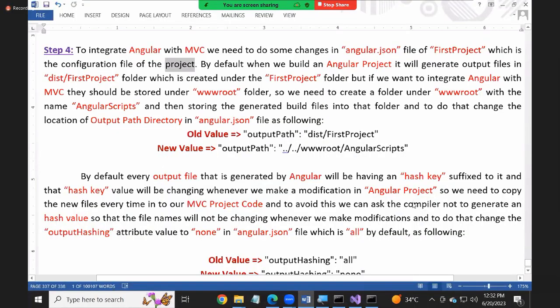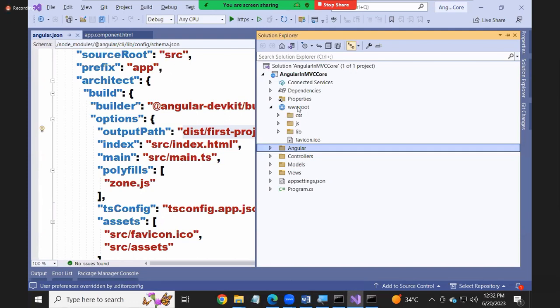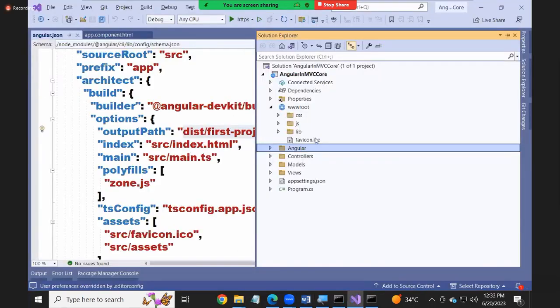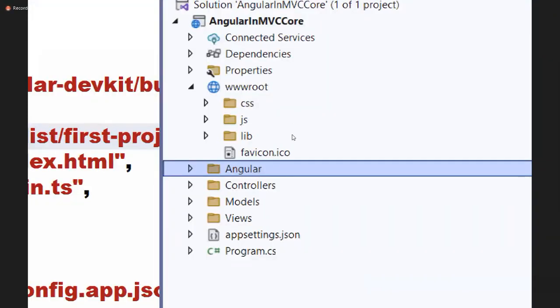In the wwwroot, I want to create a folder called Angular scripts, and the output files should be coming into that particular location. First project folder, but integrate Angular. There should be a folder created with the name Angular. Okay, I don't need to create the folder manually. No need. The folder will be created automatically. No worries. Under wwwroot, I want it.